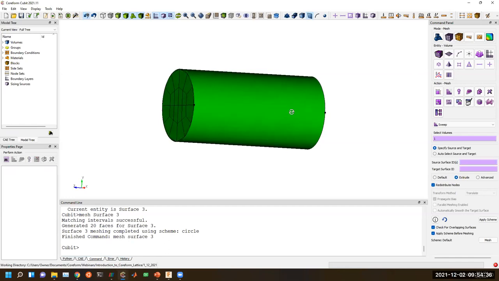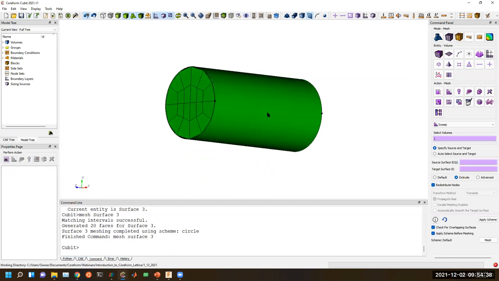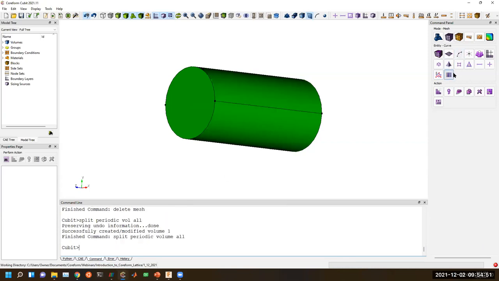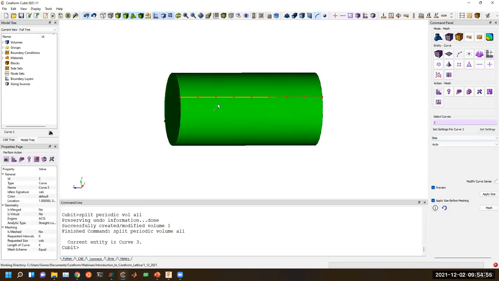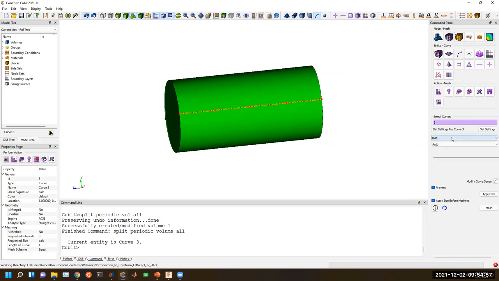So what we could do is, say we have this cylinder. Well, first I need to split this, so that I've got a line between these 2 points. So split, periodic, vol all. So if I've got some curve here, I can mesh this curve with a bias. So I could define this curve instead of having uniform elements throughout.